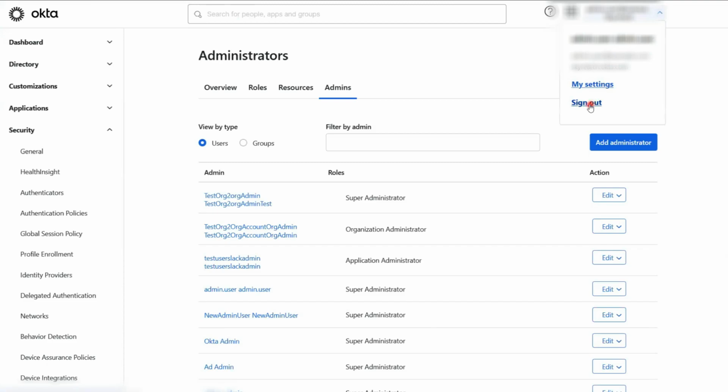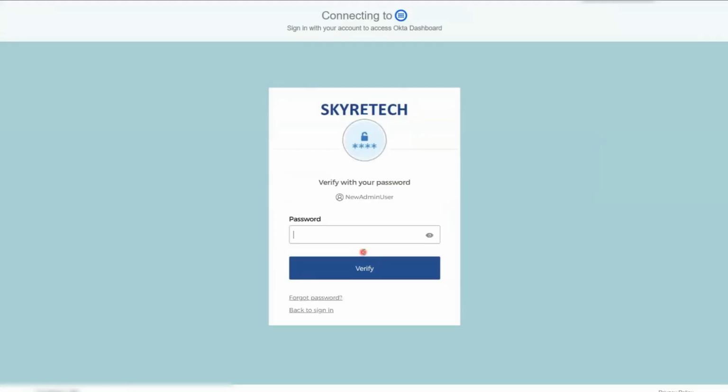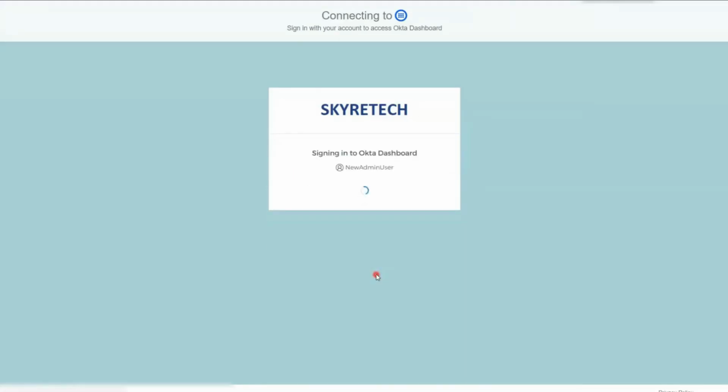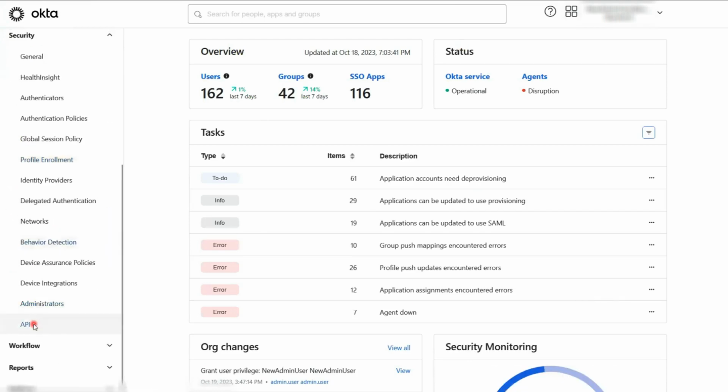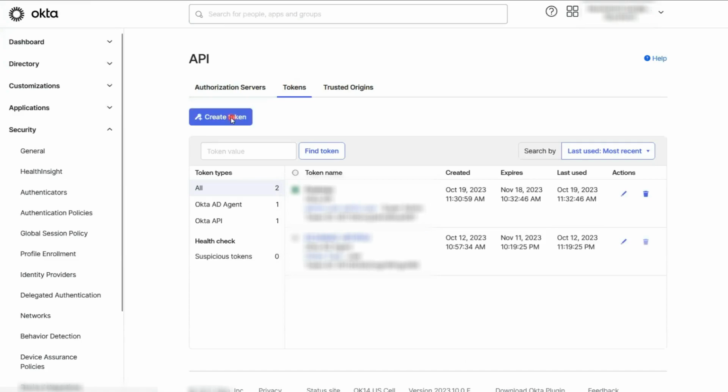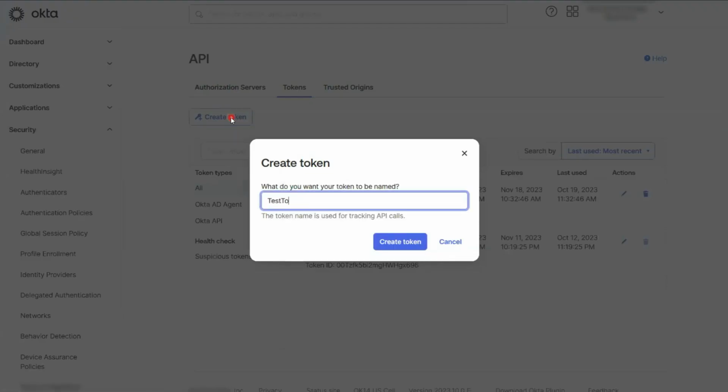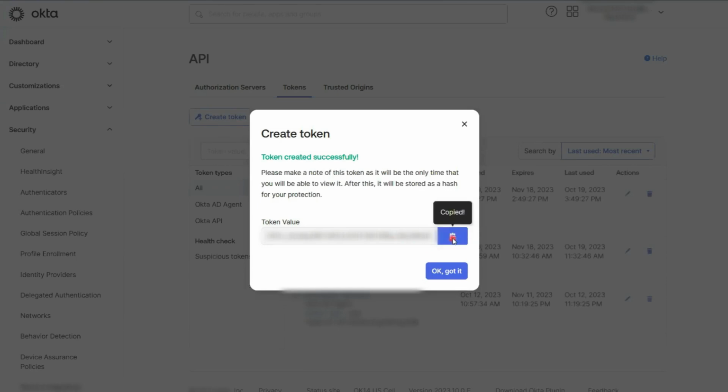Proceed and sign out and log in as New Admin User. Navigate to Security, then select API. Then Tokens, and click on Create Token. Name the token and then press Create Token. Copy the token value. Remember to keep this key safe. It's important.